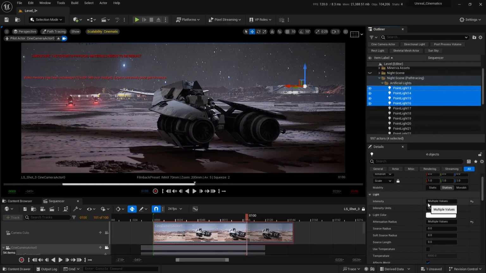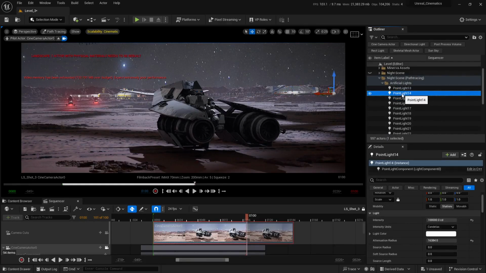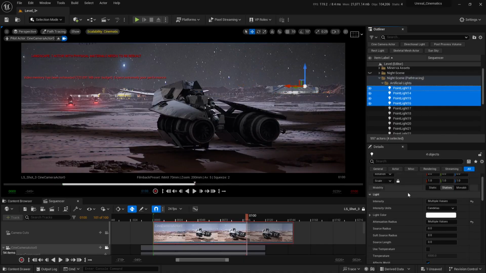And I think something is wrong here. Perhaps the intensity of one of the lights is different. The intensity of all the lights is different in here. Let's just select all of them, and I'm going to type in 10,000 in here, and let's see how this thing looks.